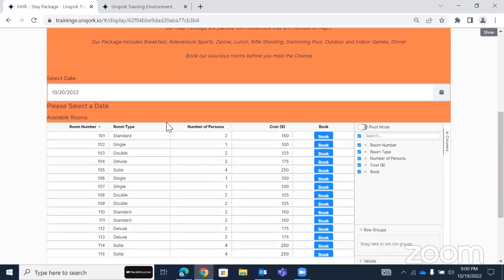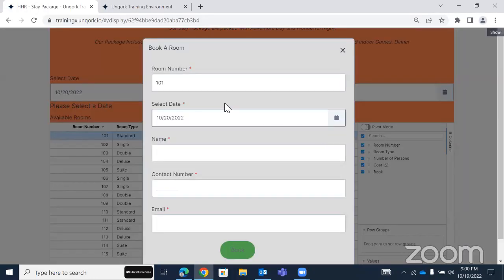And I see we have different rooms, different room types based on number of persons, and the cost varies accordingly. So suppose for 20 October, if I want to book room 101, I can just click on this one and you see a form gets pre-populated with the room number and the selected date. So you can just enter the name, contact number, and email.